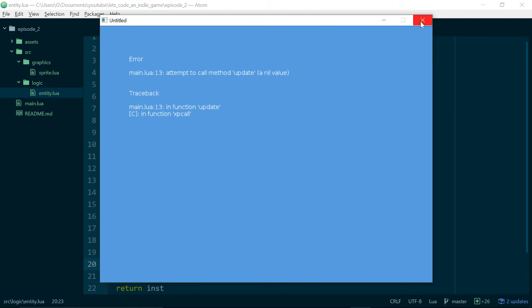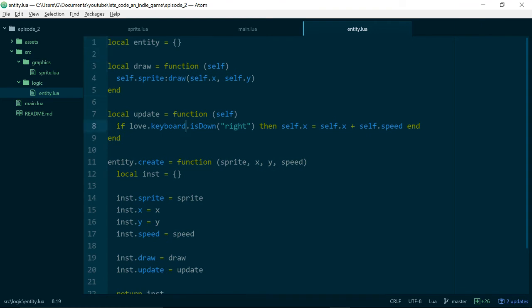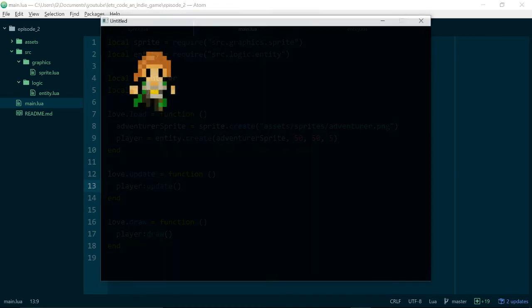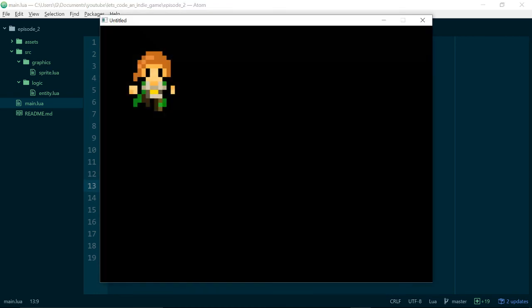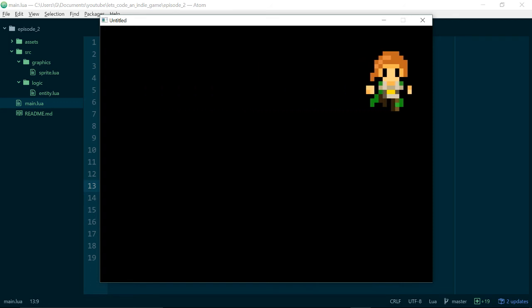Update is still nil. Check I've saved everything. Inst.update equals update on our instance. Local update is a function. Then in main.lua we are calling, that's because it's not called entity, it's called player. Player update. Right, now if we press the right button, our player actually moves. Fantastic.